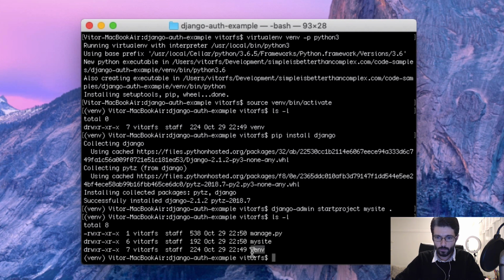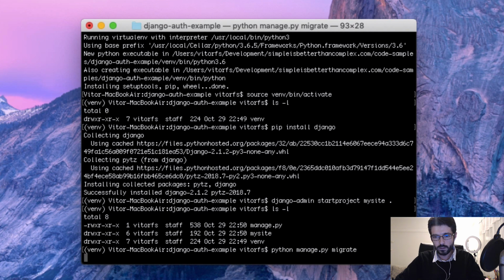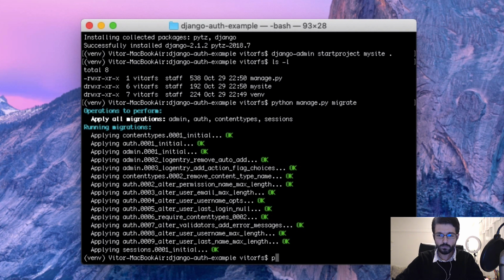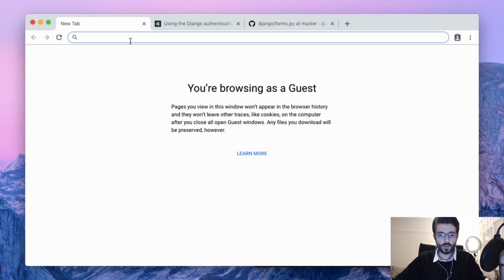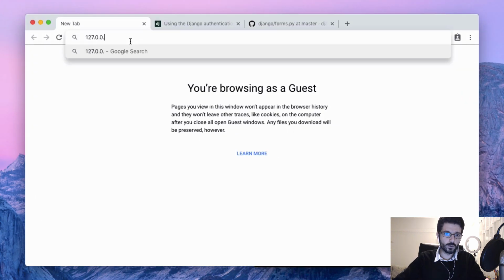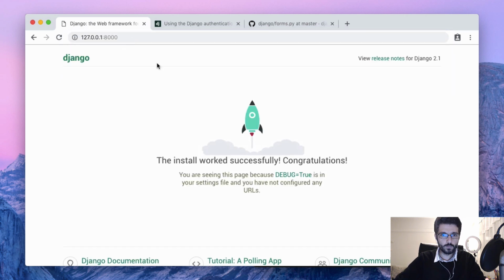So here we are: our environment, our project, and the manage.py. We can start off by creating the initial database using SQLite. Now just running the project, running our development environment just to make sure everything is working. So now we can go to the localhost. All right, everything is up and running.